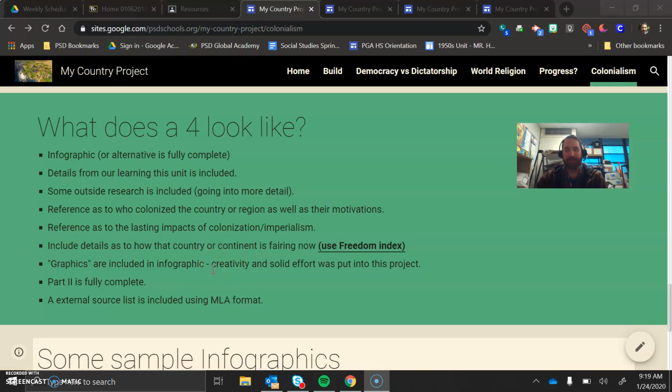I'm going to take a look at creativity and effort. If you just have a couple of squares and circles with some text in them, that's not really that creative. So are you thinking about this in a map aspect, or are you using charts and graphs? As well as you're creating the work. You're not just copying and pasting someone else's infographic and work. That's really, really important on this project.